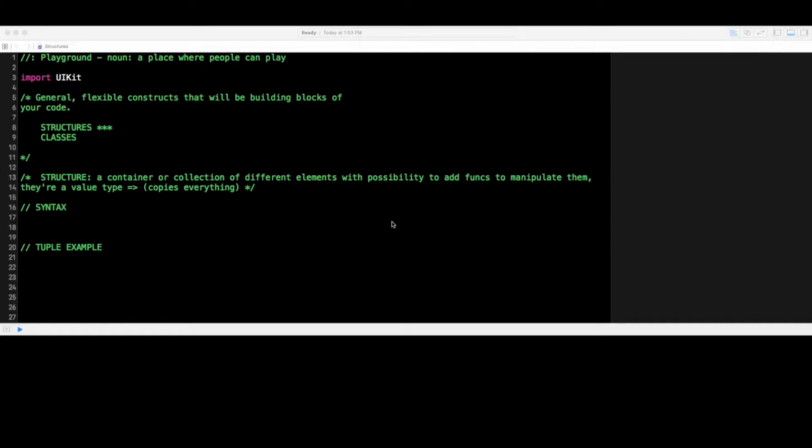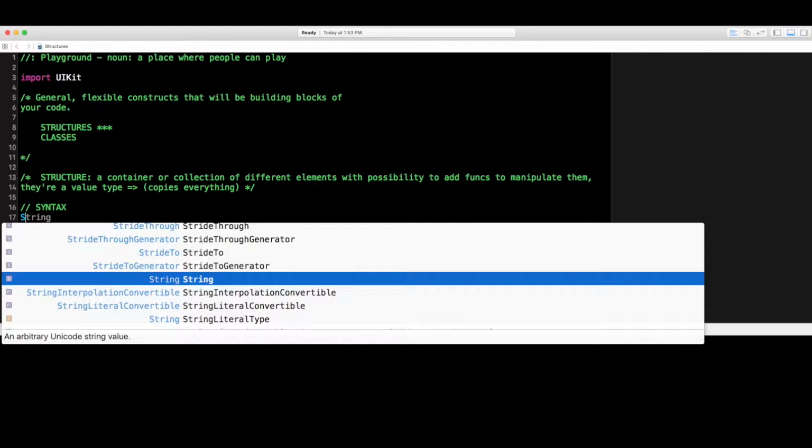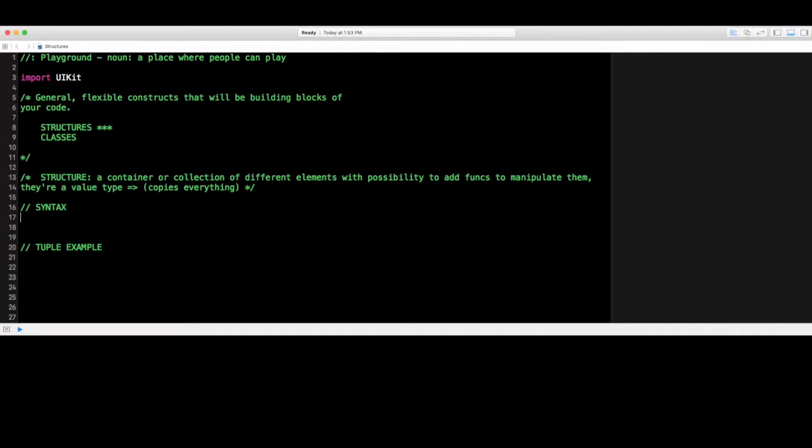So let's stop talking. Well, I should stop talking and really show you what a structure is. So what is the structure syntax? It's pretty simple. The first thing you need to do is just type in struct. That is the first thing you do to signify that you're going to create a structure. The next thing you need to do is give it a name. So you're going to type in SomeStructure here.